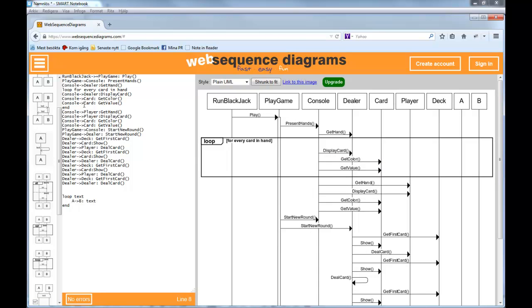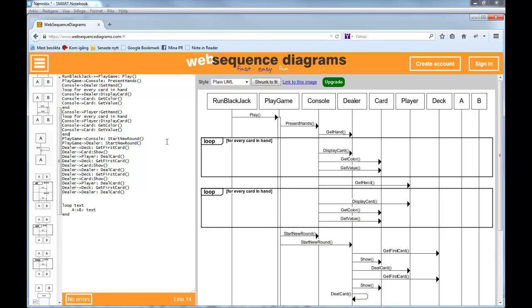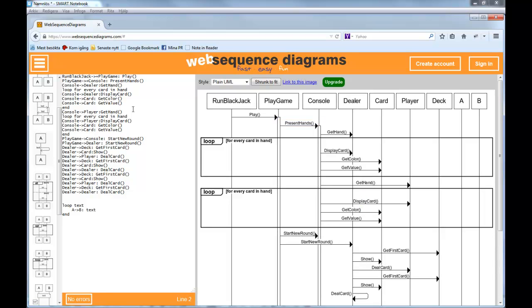That's kind of nice. Loop for every card in hand. End. Cool. So this seems to be quite all right, I think. I think you can probably use these plus signs here also to get the focus. Yeah, you could. That could probably be a good thing to do to get a little bit better notation, I think.